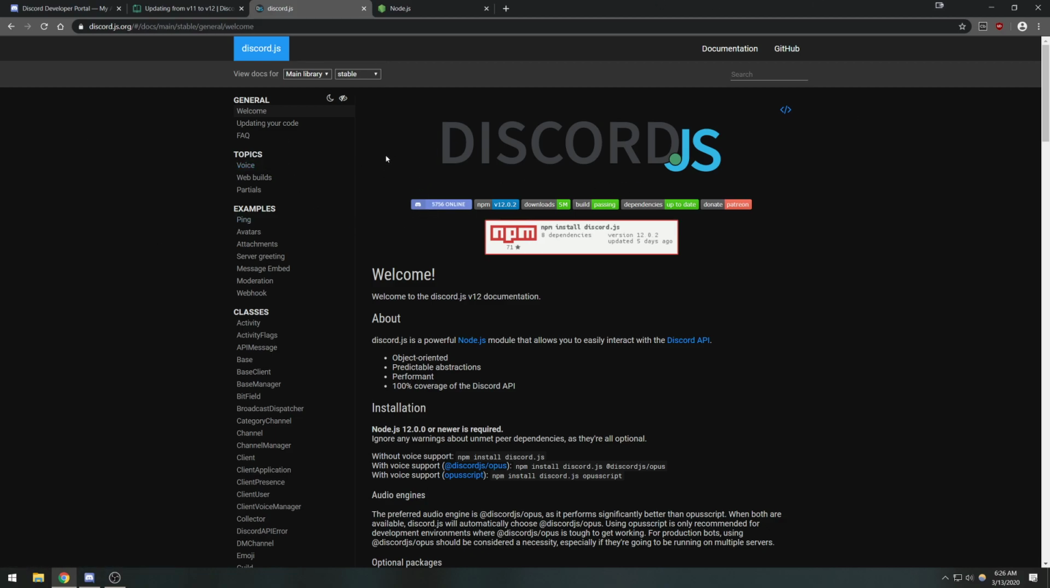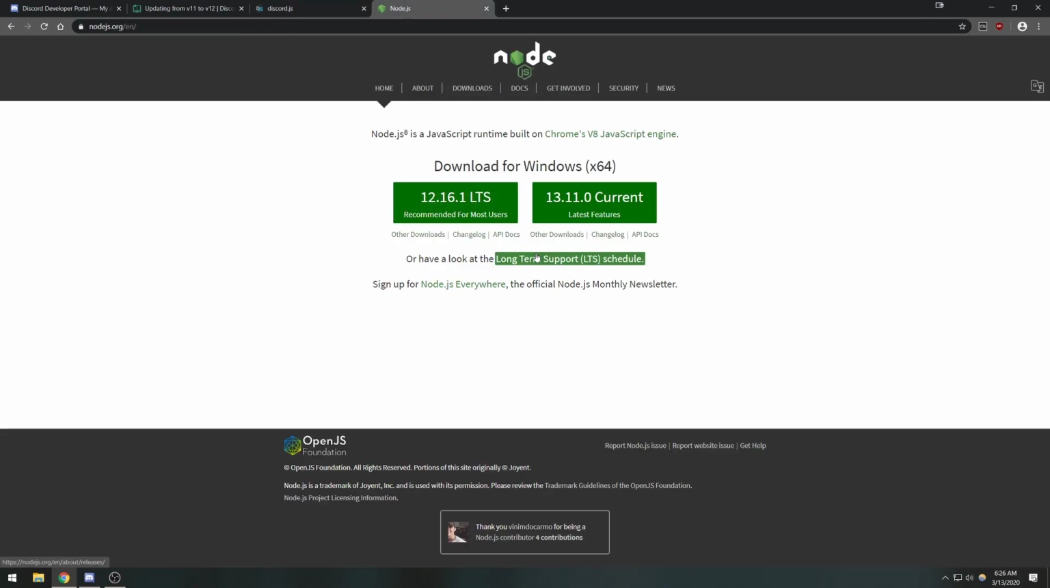In order to actually use Discord.js, you need to make sure you have Node.js installed. Node.js is pretty much a runtime environment that allows you to execute JavaScript code on your desktop or on the server side. Before Node.js came out, JavaScript was only able to be run in the browser, and then someone invented Node. They took Chrome's V8 engine, integrated it, built other APIs on top of it, and allowed it to run JavaScript code on your desktop, which is pretty awesome.